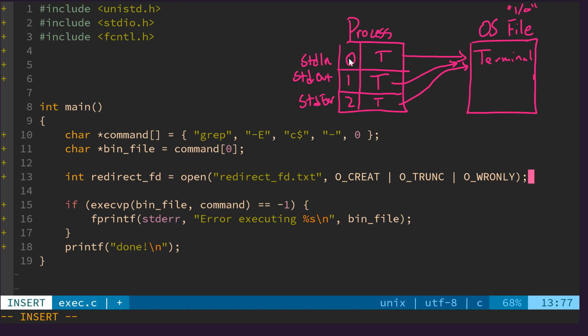So let's talk about what this line of code is actually doing behind the scenes. When we call open, it's causing the operating system to have a new entry, and I'm going to call this FD 3, and I'm going to name this redirect_fd.txt, and it's being opened with these 3 options, right? So I'm not going to keep track of those options here, but imagine that those options are being kept track of at the operating system level as well.